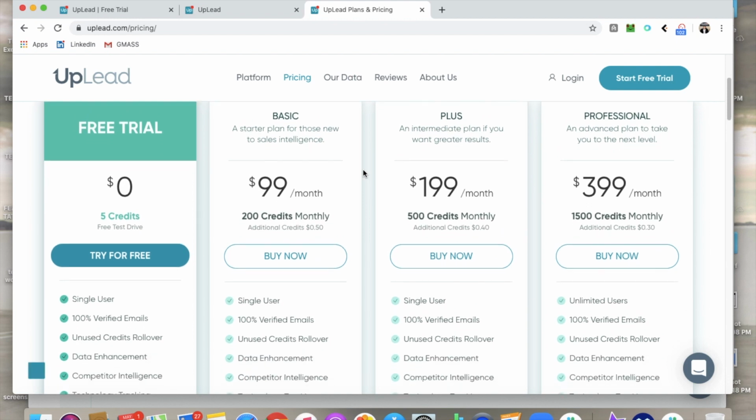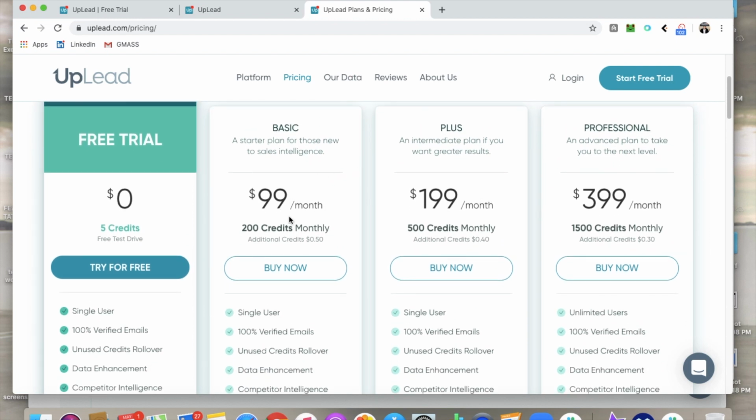This looks like on a monthly basis. So 99 bucks for 200 credits. So I guess a credit would mean an email. So that's 200 emails for $99 per month. So about 50 cents an email. And then of course you've got 500 credits for 199 bucks a month, and then you've got 400 bucks a month for 1,500 credits.